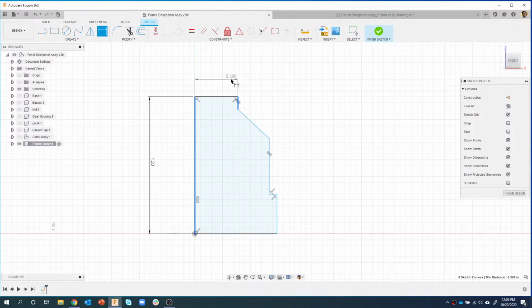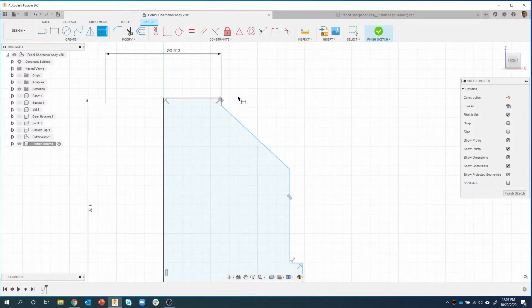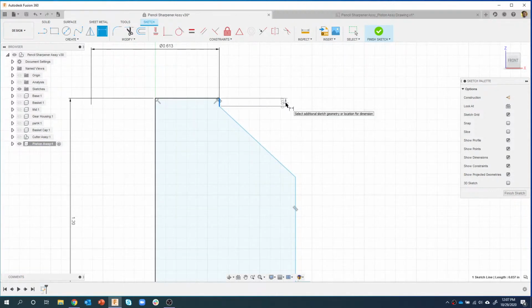By default, it just wants to dimension the distance between those two lines. But I can right mouse click, and you'll notice there's an option here for diameter dimension. Now you can see how it's stretching all the way across. I'll go ahead and place that and type in 0.613 according to the drawing.